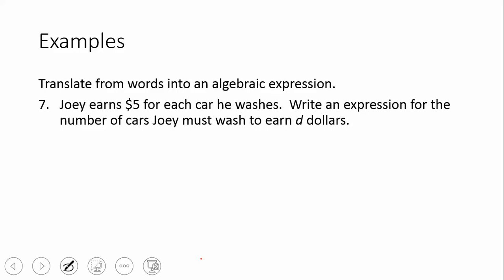Example 7, if you want to pause the video here and try this one on your own, and then check your answer. Joey earns $5 for each car he washes. Write an expression for the number of cars Joey must wash to earn D dollars. So we've got 5, our variable D, and we're trying to figure out which operation we're going to use here.